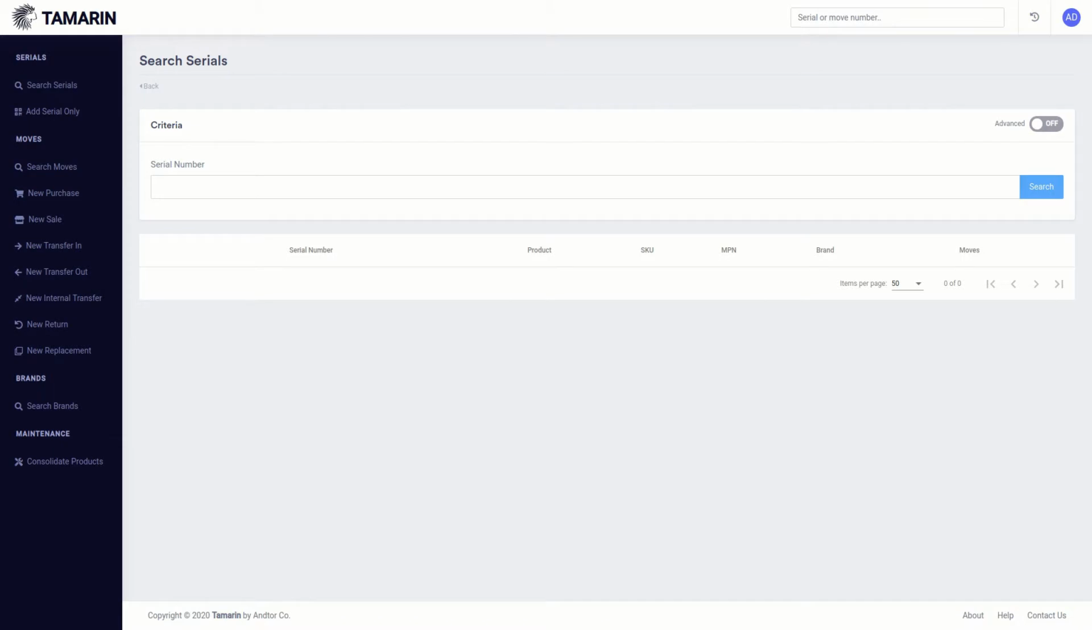Up next, we'll be talking about moves in Tamarin. A move can be a purchase, a sale, a transfer in, transfer out, internal transfer, return, or replacement. You can create each of them by clicking on the relevant menu item.